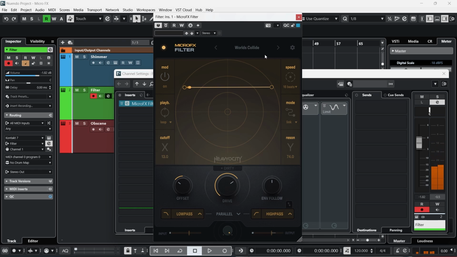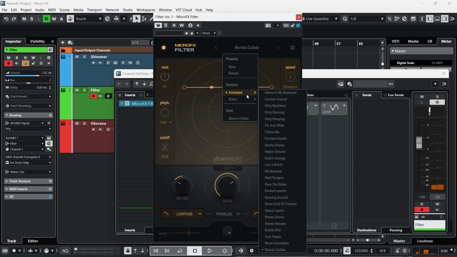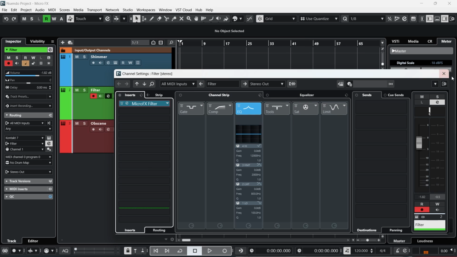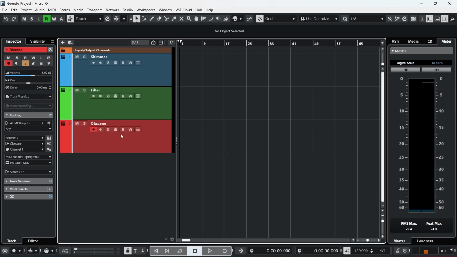Let's change the performance. It's so cool, isn't it? So again, you've got all of these different presets. There's a lot in filter. It sounds absolutely wonderful. Amazing. Now the last one is Obscene.